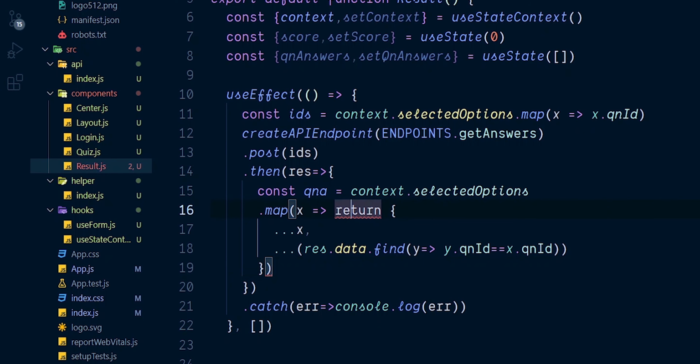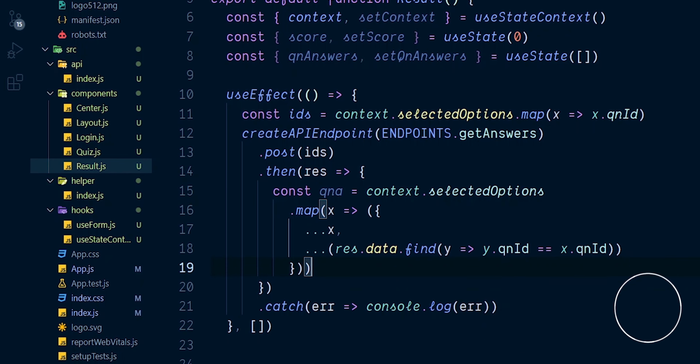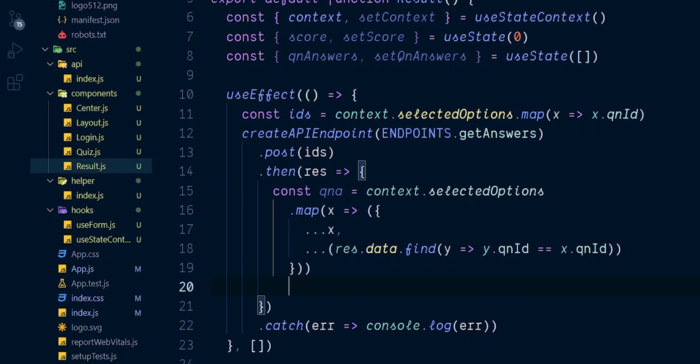We don't need this return keyword. Let's wrap this object with a pair of parentheses like this. So inside this array, we have merged both the answer and the selected options. Now we can easily find this code. So first of all, I will update this array to this question answer object here.